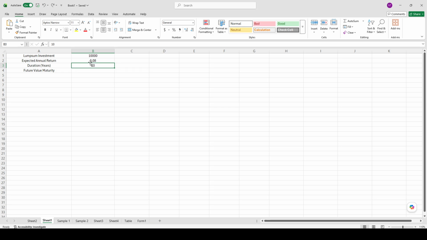After you enter those values, click on cell B4 to select it. This is where the result will appear, meaning Excel will calculate the future value for you once you place the correct formula here. Selecting B4 first is a small but important step because it tells Excel exactly where the output should be shown. Now you will type the formula =FV(B2,B3,0,-B1) into cell B4.